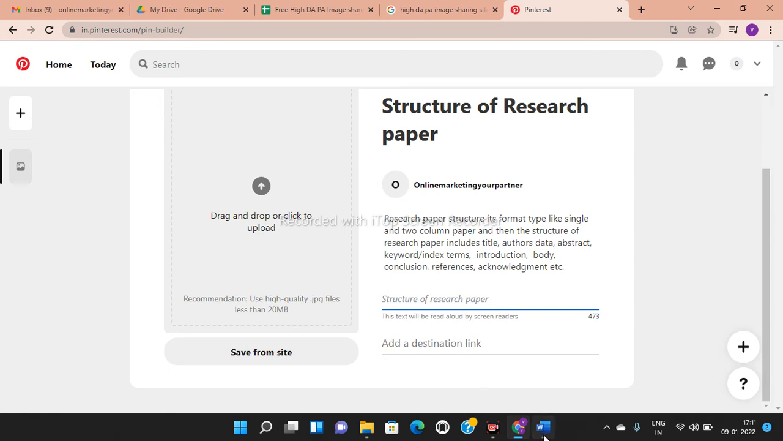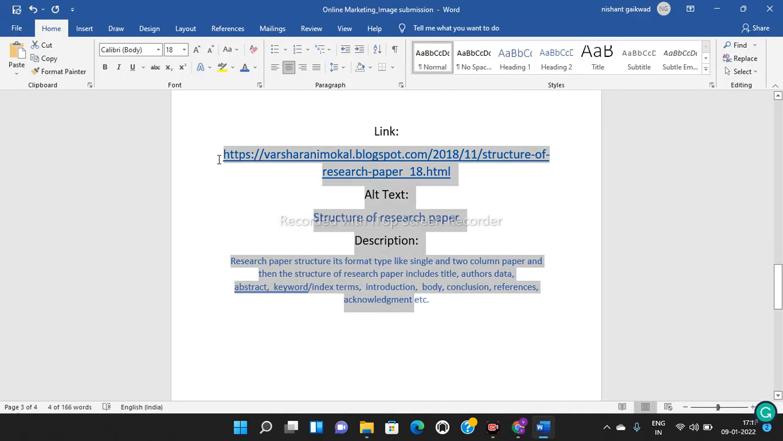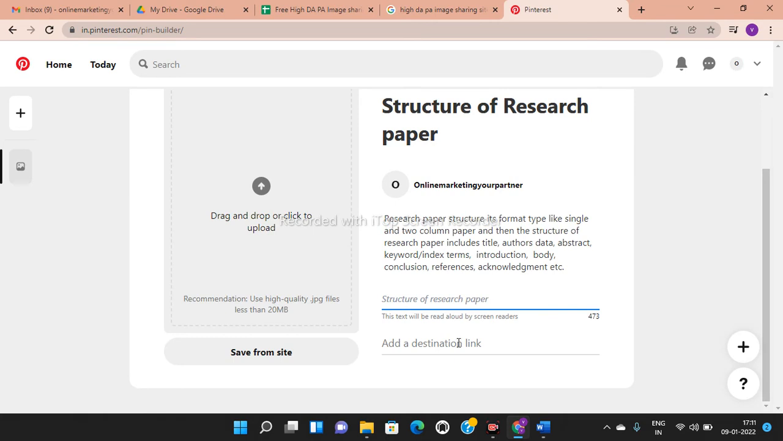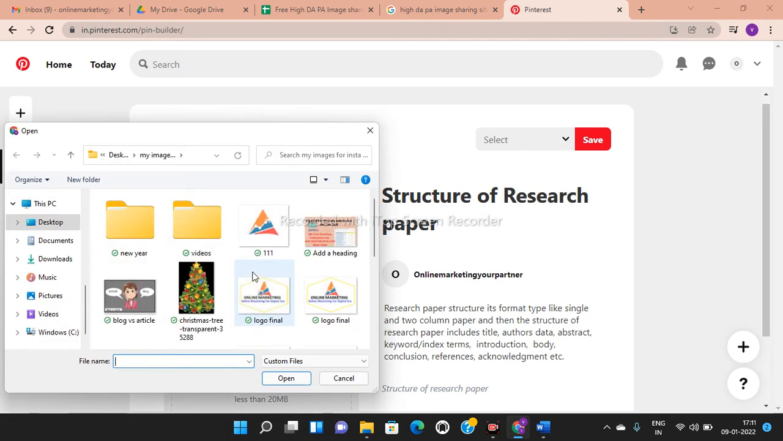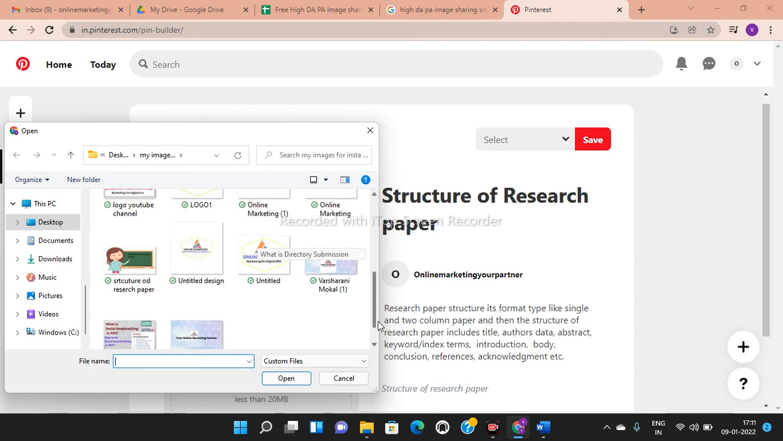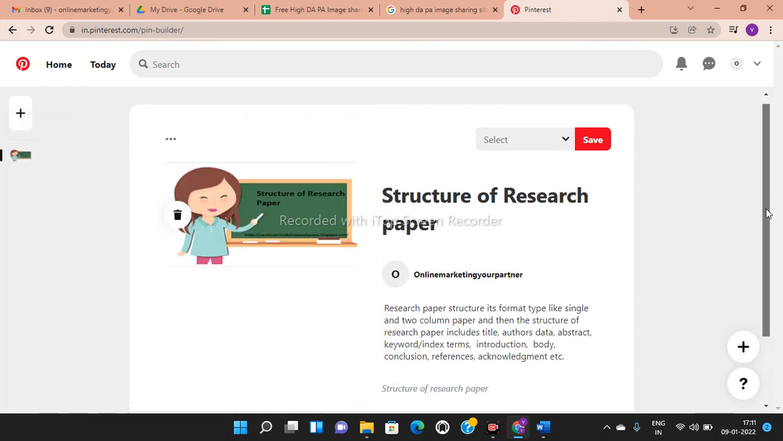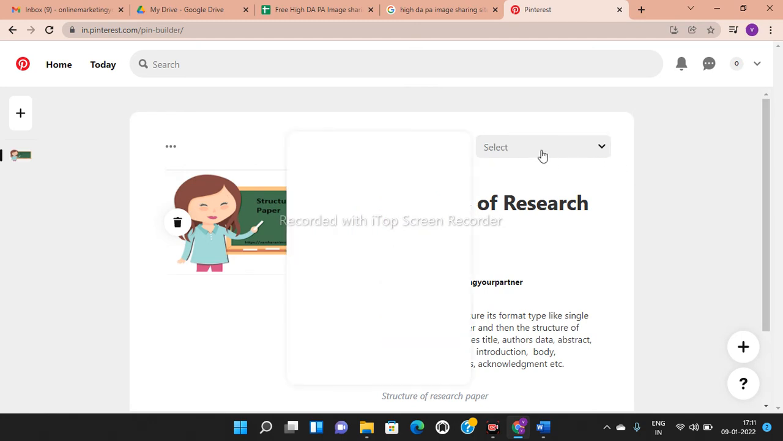Then add a destination link. So what is my link? Here I have already created the link, so just copy it and you can paste it in the destination link field. So here is your link. Now you can upload your image. So where is my image? This is my image, structure of research paper. I have just uploaded it, and now you have to select your board.